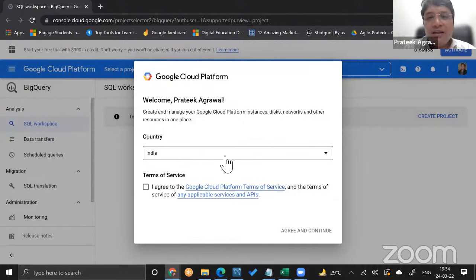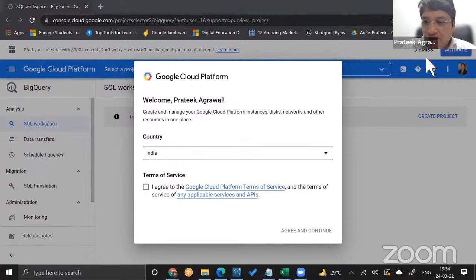Can anybody confirm that they are able to get to this point? You can also ask me if you're facing any problem getting to this point. Anybody at all? Anybody? Done. Abhishek is done. Great. Amit is done. All right. I'll wait for 30 more seconds. Rohan is done. All right.